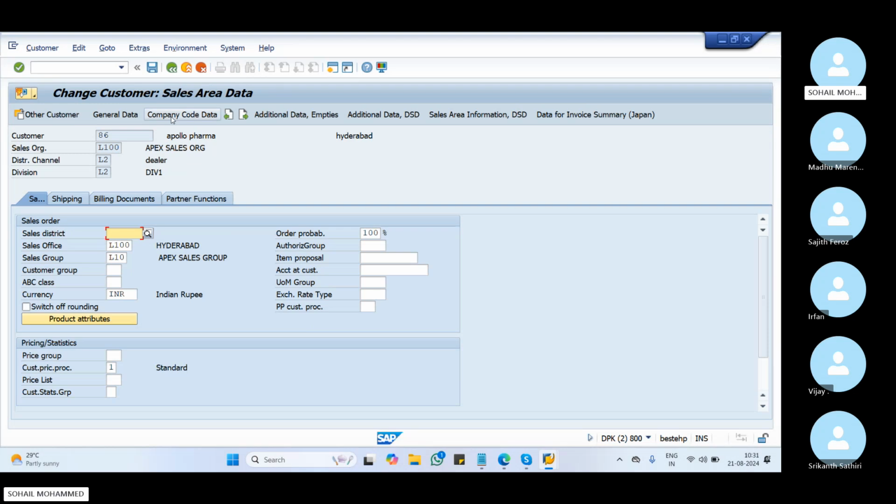What is the sales area data? In the sales area data, we have four tabs: sales tab, shipping tab, billing tab, and partner function tab. So we'll see them one by one.